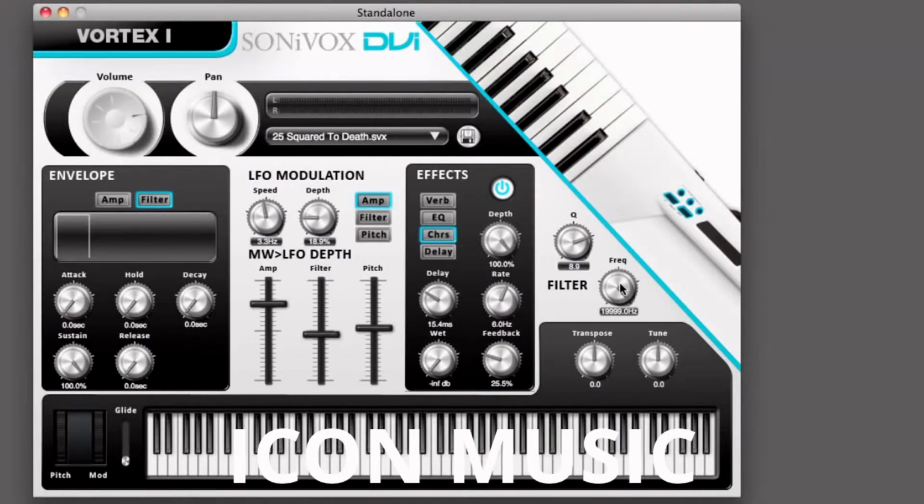You're going to right-click the control, select Learn MIDI, and then move knob 1. Right-click the control and select Stop Learn MIDI. And we'll do the same for knob 2. We'll set this to the Q, or resonance. And again, after you've mapped it, hit Stop Learn MIDI. And now, knob 1 and knob 2 are mapped to your frequency filter settings.